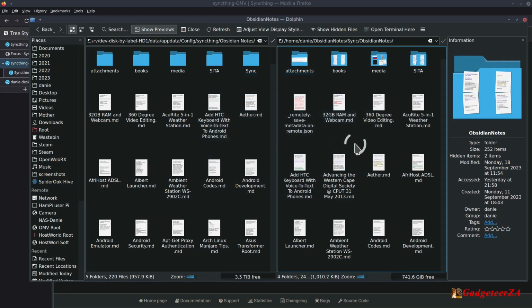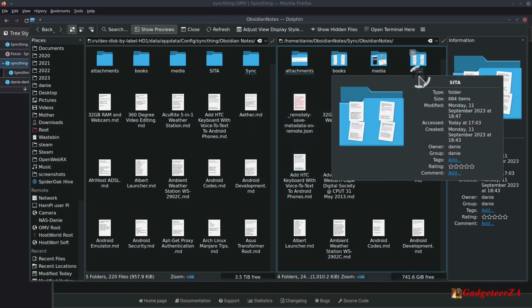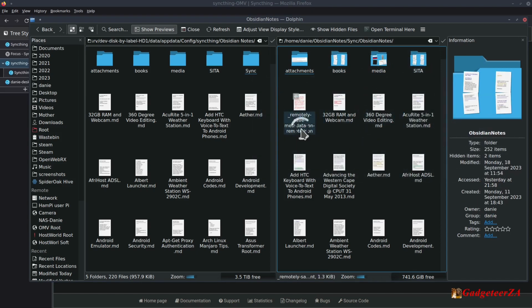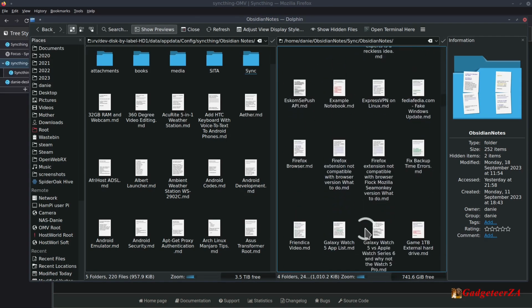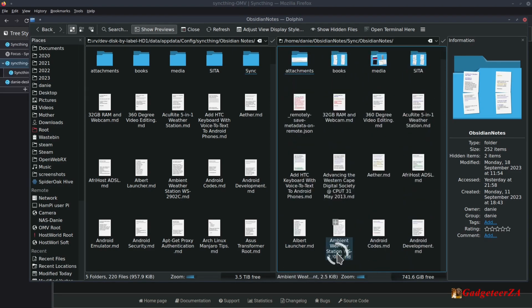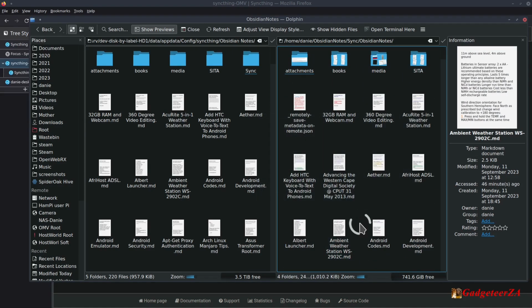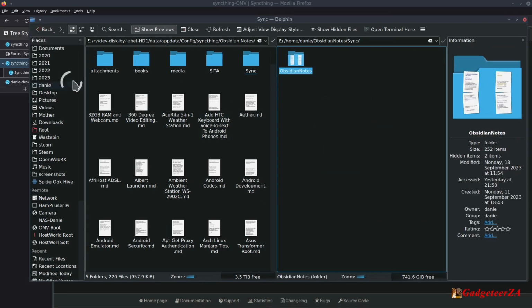This will be for each folder that you sync. It's got attachments, books, media, and so on. These are the folders that are in my Obsidian Notes folder as it is. So this is what it would be restoring. These are the versions that it's storing as backups at the moment. So manually you could go look for it as well if you wanted to. But that's actually where that is.